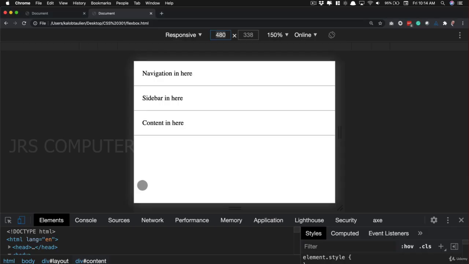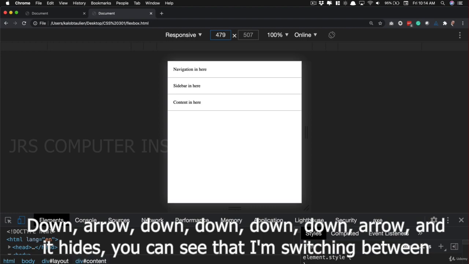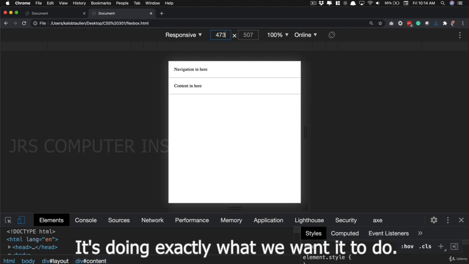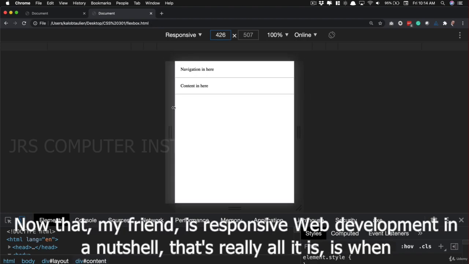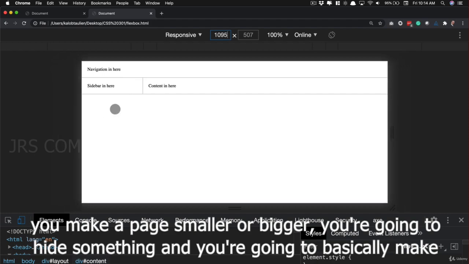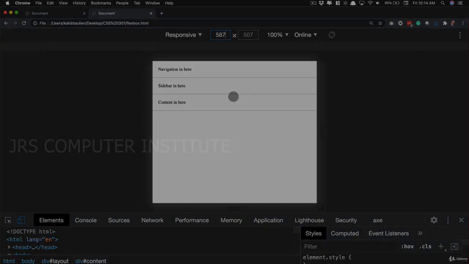Let's hide it completely. And so I'm going to refresh the page. We're at 480 right now, and if I go click here and just down arrow, down arrow, down arrow, and it hides. You can see that I'm switching between 476 and 475, and it is hiding for me. It's doing exactly what we want it to do. Now that, my friend, is responsive web development in a nutshell. That's really all it is when you make a page smaller or bigger, you're going to hide something, and you're going to basically make something take up more room, less room, or hide it. Or possibly show it if it's only supposed to show up on mobile.